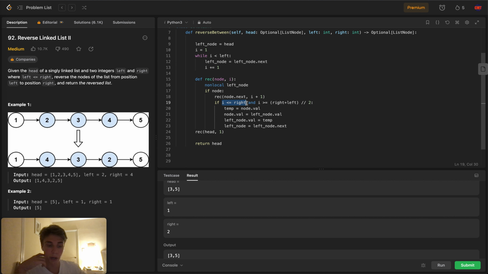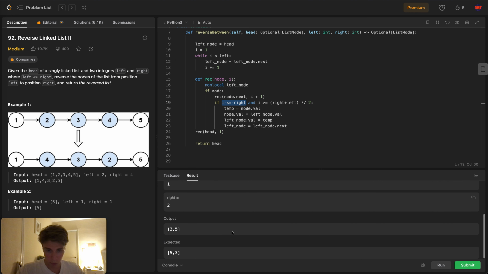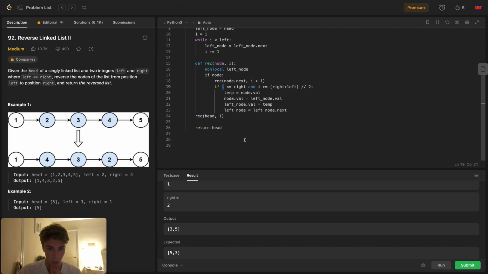Okay, so in this scenario, let's just see what the edge case is. My guess is that one of these is wrong. Right is I is smaller or equal to right. And if right is pointing at 2, then the first iteration I is equal to 1, and then I is equal to 2. Next is going to be pointing at null, but node is going to be pointing at a right value. Rec node next.